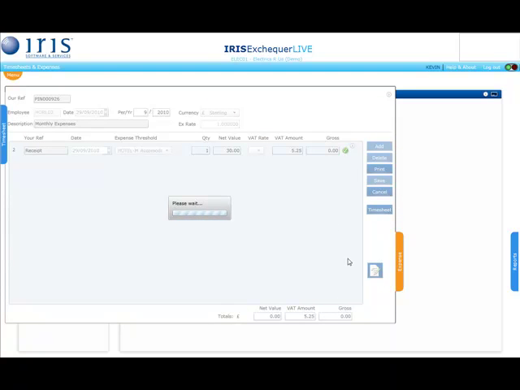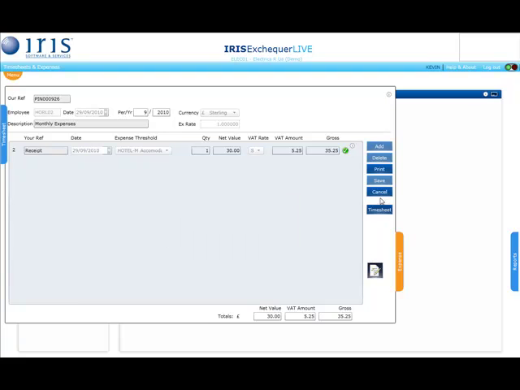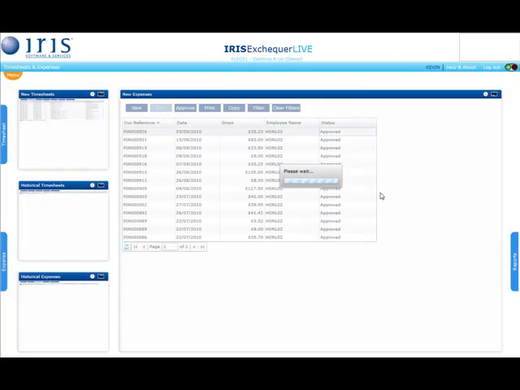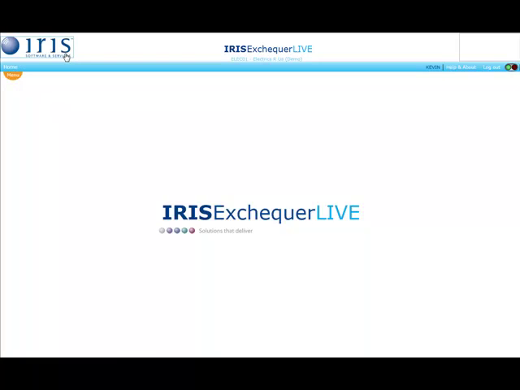So with that opened, we can check who actually has indeed done the approvals, and you can see there that Paul and Simon have both approved this expense claim. And we're now in a position to carry on with our day-to-day activities. So there you have the roles of the approvers in Irish Exchequer Live.